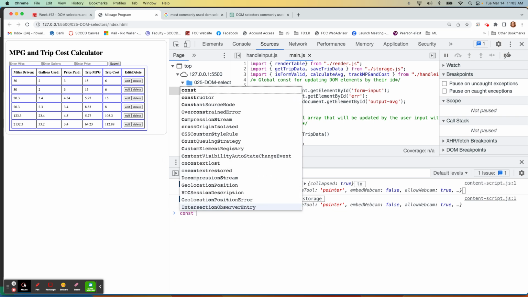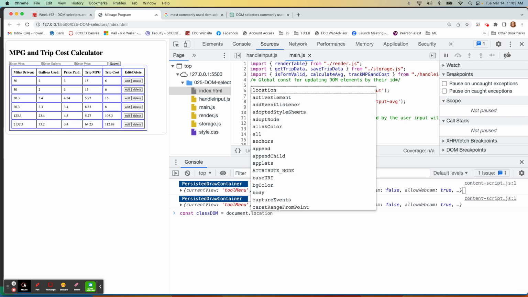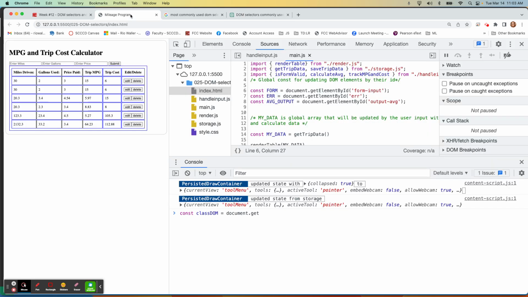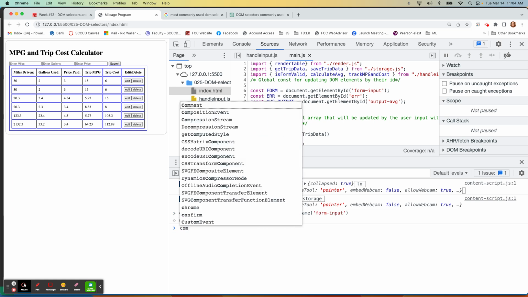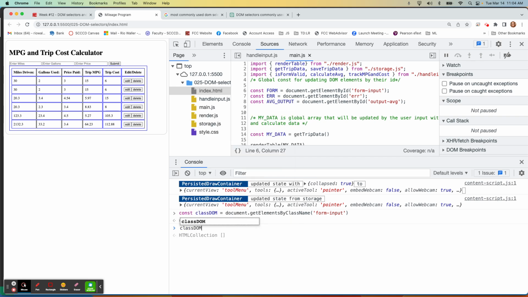We could say classDOM elements, and we could say document dot get. Let's just remember, I think it's getElementsByClassName, and then we'd have to give it a class name. The only one I think I remember is that one. No, actually, there's another one. So if I did DOM class, right? Class DOM, and looked at it.